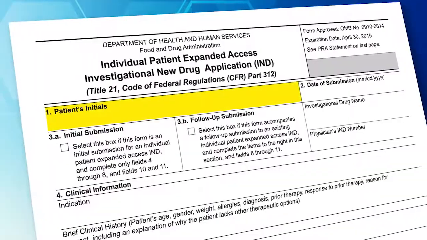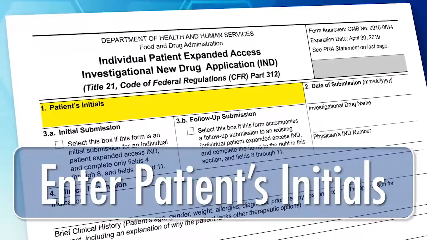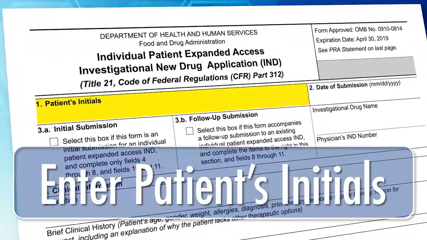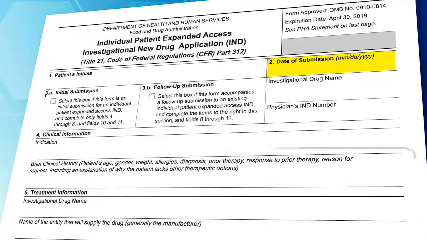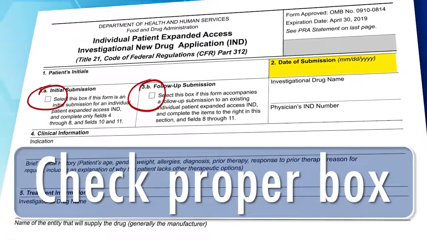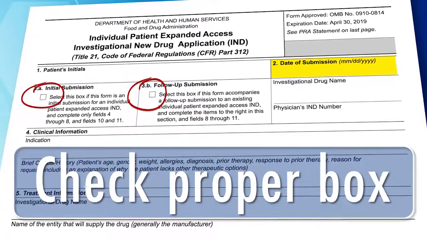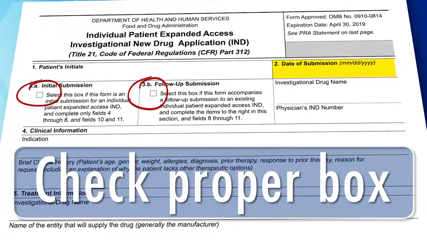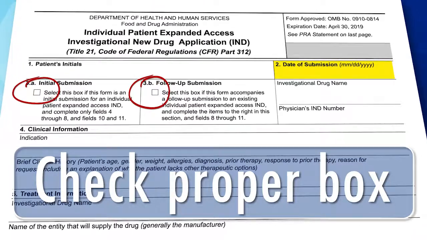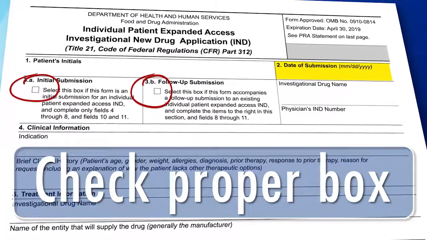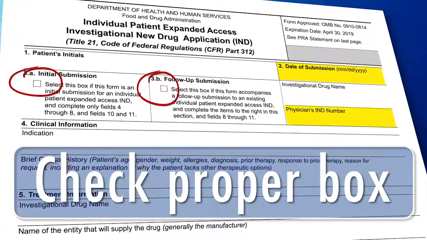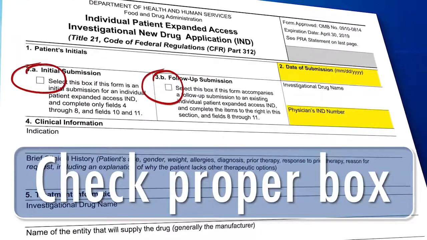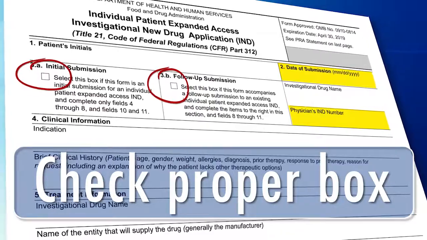In Field 1, enter the patient's initials. The patient does not need to initial the form. In Field 2, provide the date of submission and check either 3A or 3B, depending on if this is a new expanded access request or if you are submitting a follow-up to add information to an existing request. For follow-up submissions to an existing request, enter the IND number assigned to the application by FDA.